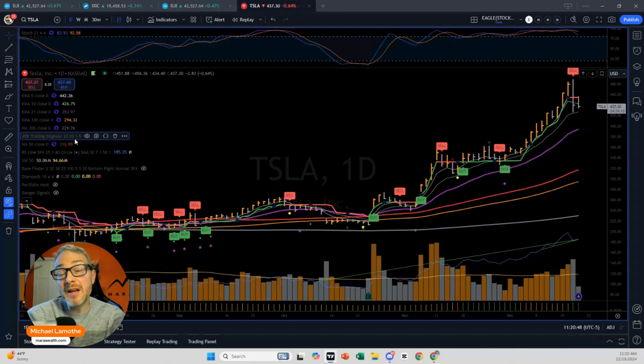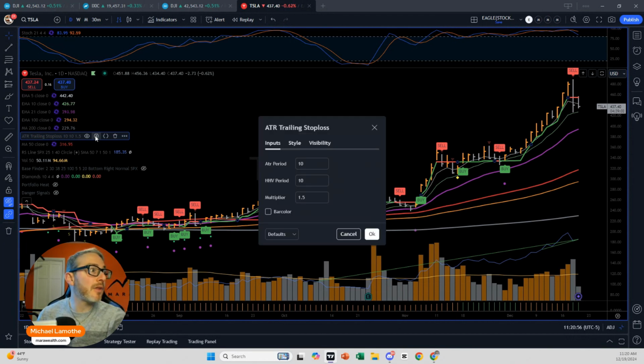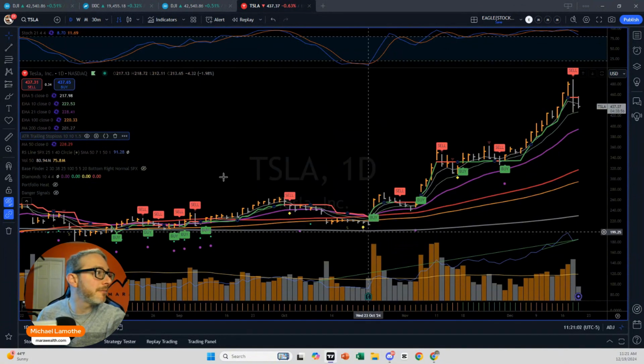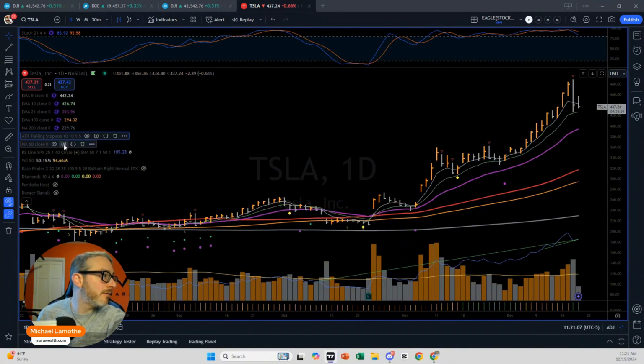Does it prompt an immediate action? No, but it is something that I want to bring awareness to myself. The settings that I have for it are 10, 10, and 1.5. And this is the 50-day moving average. Then we've got the relative strength line again.